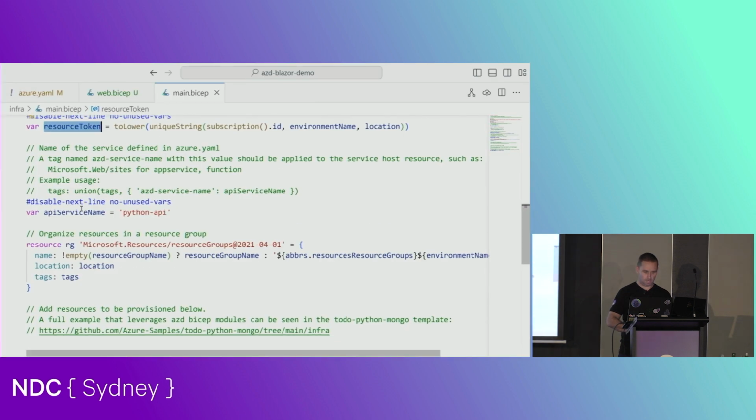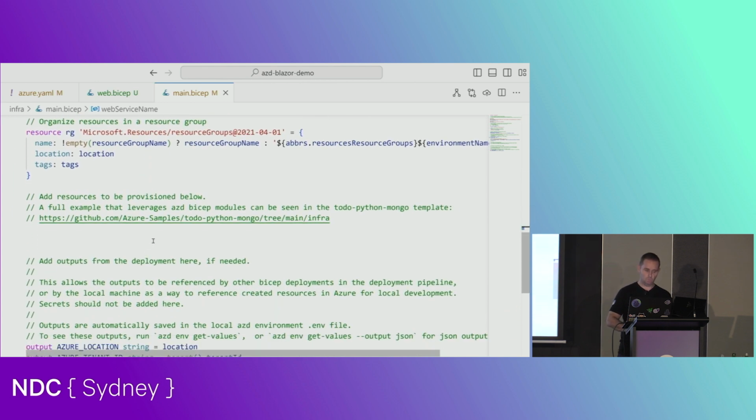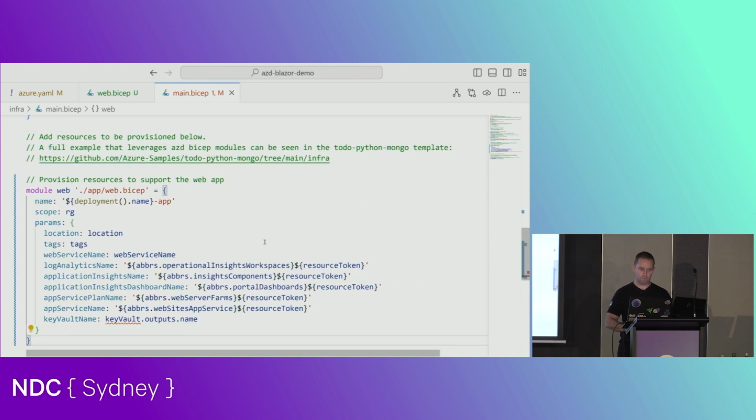I see this API service name here. I'm going to change that to web service name, which is called web as per azure.yaml. We'll need that in a moment. And there's a resource group, so all of the resources will be provisioned in a resource group. And this is the space where we want to basically call web.bicep. So I've got some code to do that. It'll be in a little bit of a broken state until we finish this.